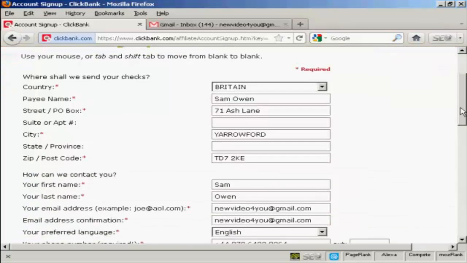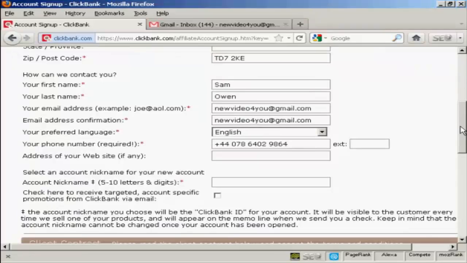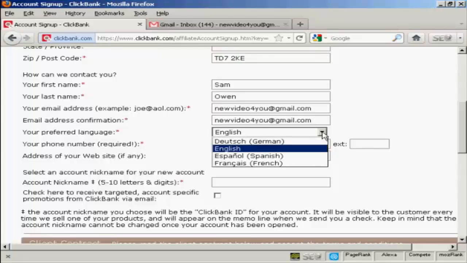Fill in all the details here. They'll want your email address and your phone number. If you're outside the US, it's a good idea to put the area code, international dialing code, in there. You can have several different languages: English, which is the default one, or you can have German, Spanish or French.